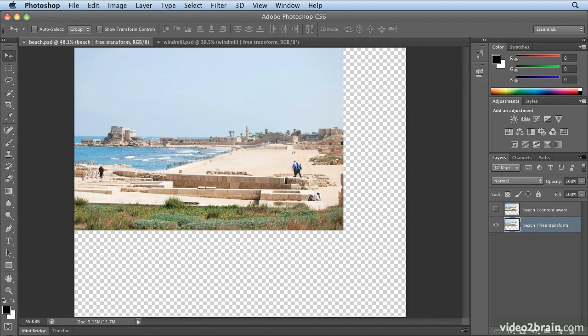I can't tell you how many times I have a beautiful shot and someone asks for it in an all too different dimension. We're going to take a look at Photoshop's content-aware scale, which is not new. It's been there since CS4. In this image, I have two layers prepared for you.